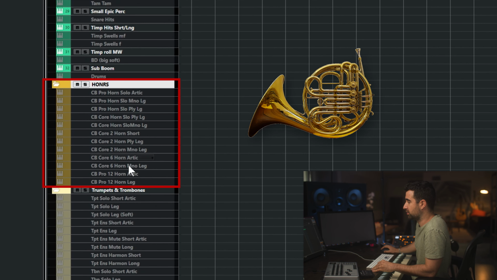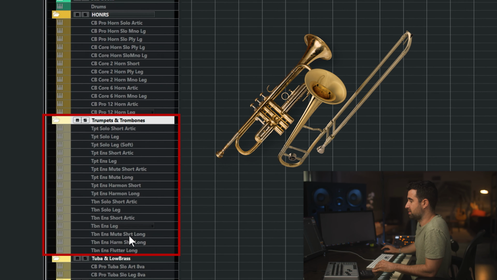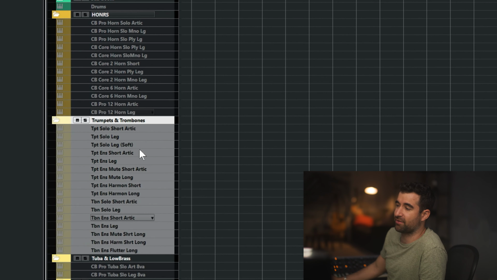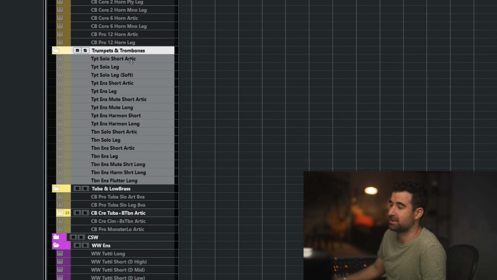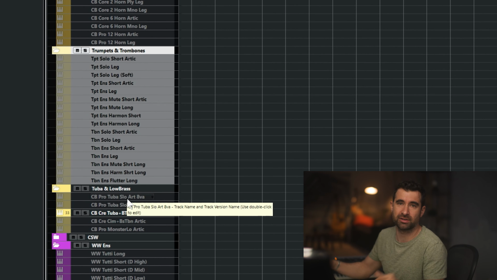Then we've got the horns. Then we've got trumpets and trombones. Then I've got tuba. So basically I've got it divided, just me. Horns, to me, is its own unique section. Then to me, brass is trumpets and trombones. And then I've got the low brass. So horns, brass, low brass. Don't destroy me in the comments, please.